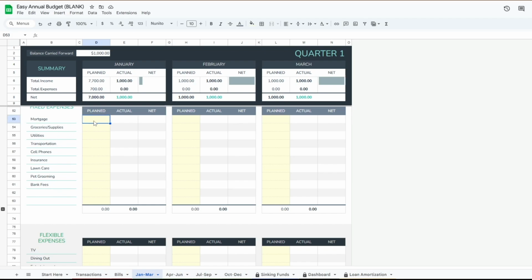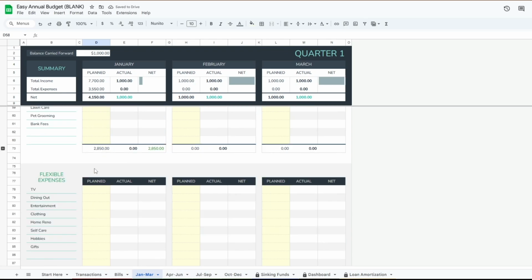So let's say your mortgage is $1,200 a month. Groceries, you spend $800 a month. Utilities are about $300. So you're putting, I don't know, $400 in gas. I'm just making these numbers up. Your cell phones cost $150 a month. I'll just leave it there.